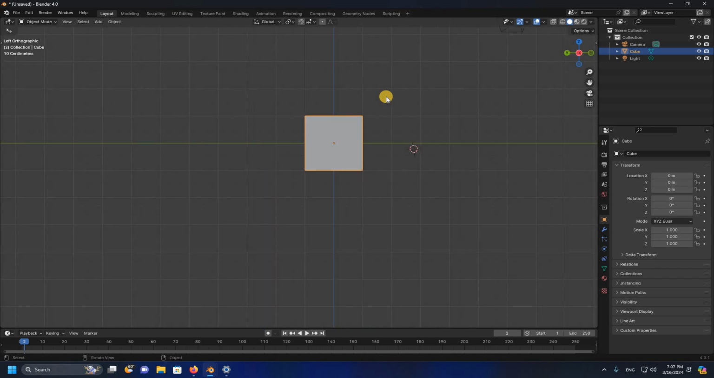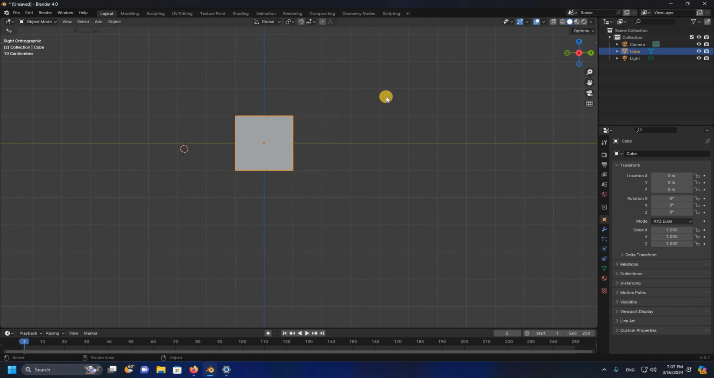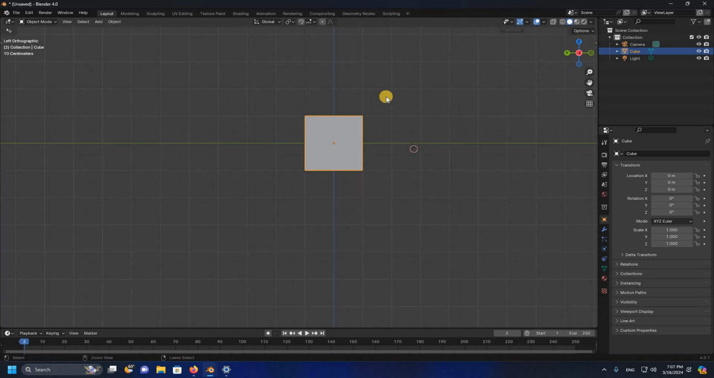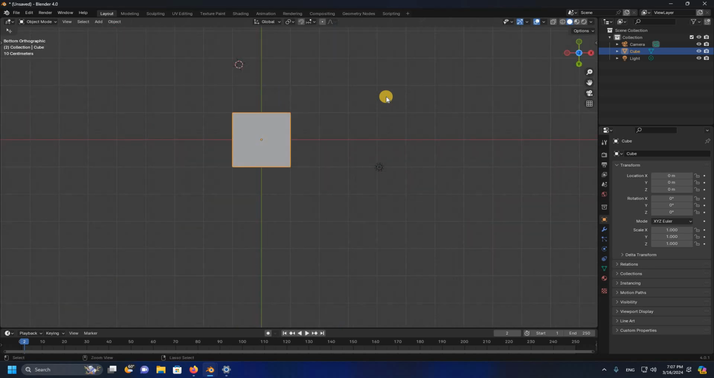So Control 1 is looking straight down the y-axis in the direction of the negative y. 3 looks down the x-axis in the direction of negative x. Control 3 on the numpad will look straight down the negative x-axis, looking along the positive x-axis. And then Control 7 looks up from the bottom.